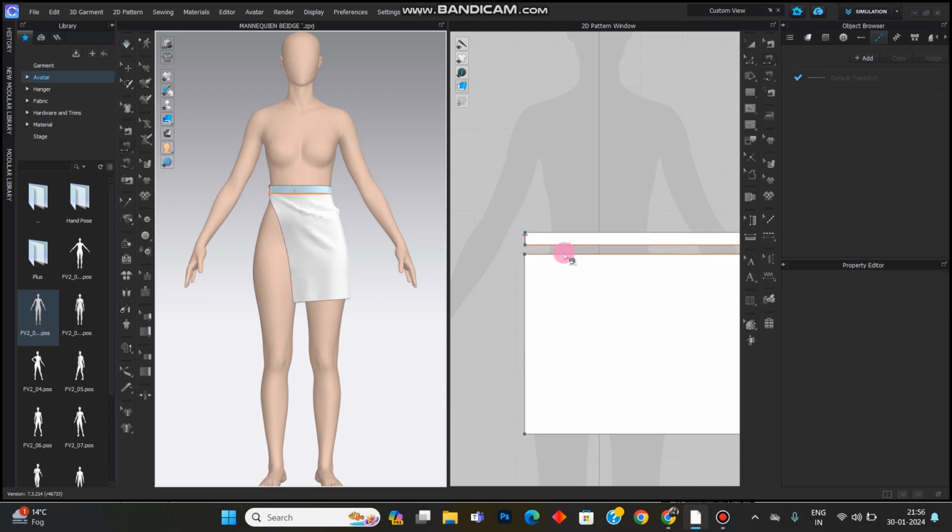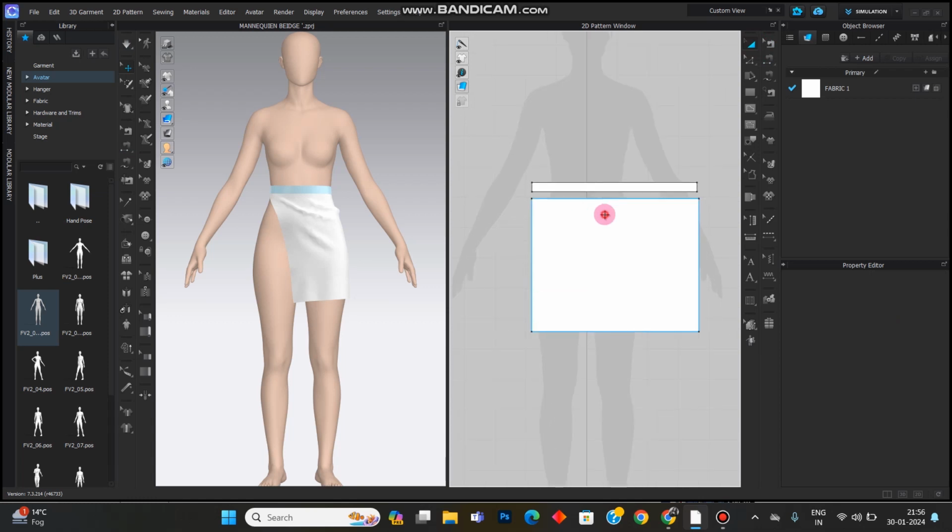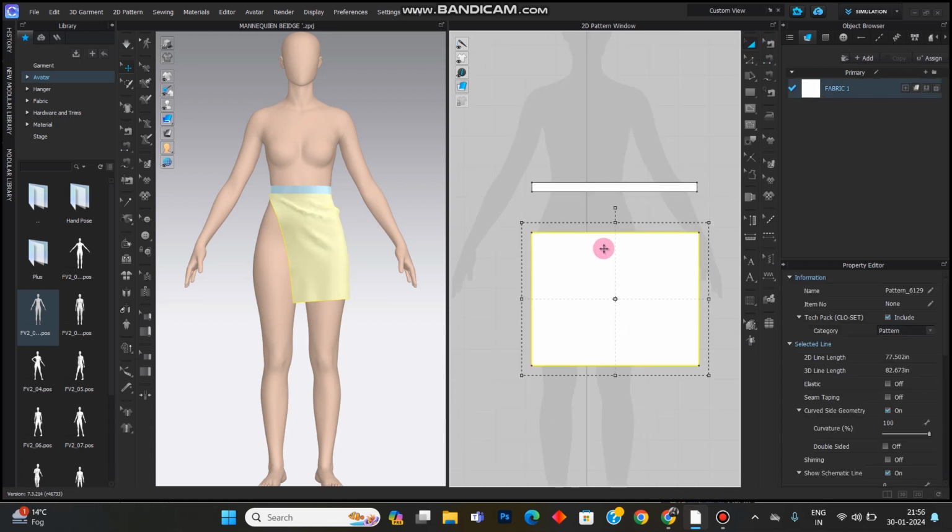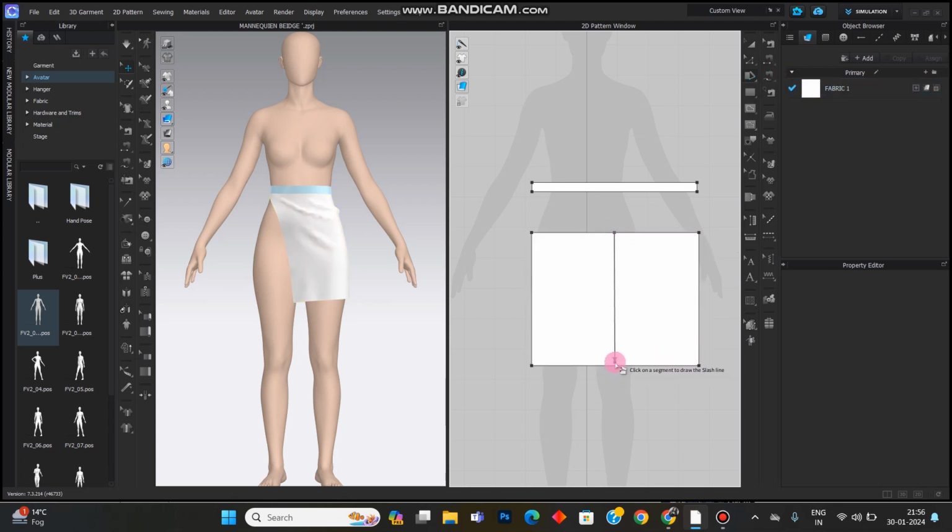Okay, then we have to create a circular pattern out of it. For that we have to select this slash and spread option and then fullness, and we simply have to add fullness to this pattern.